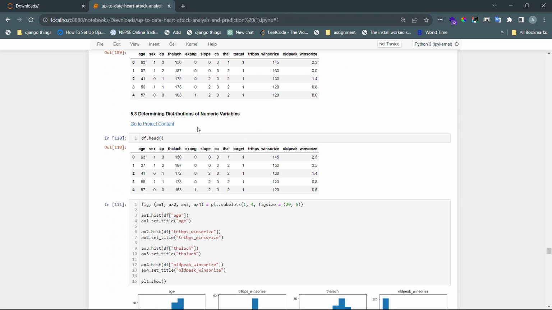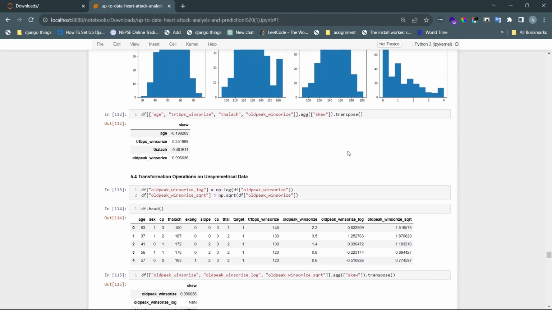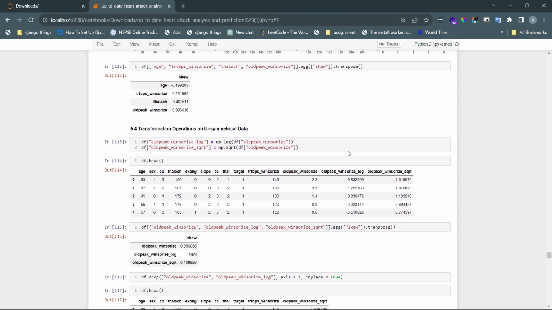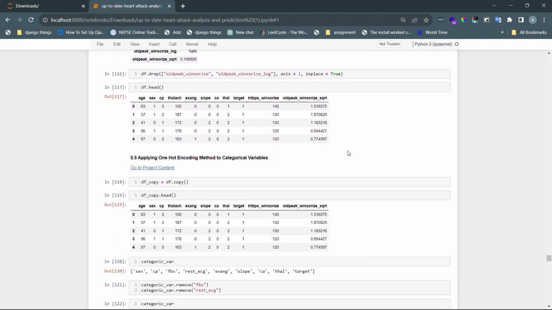Then we determine the distribution of the numerical variables. We use a transform method for it, as you can see from here. Then we apply the transformation on unsymmetrical data. On the other hand, we also applied one hot encoding to categorical variables so that it can be more easily utilized by ML algorithms.